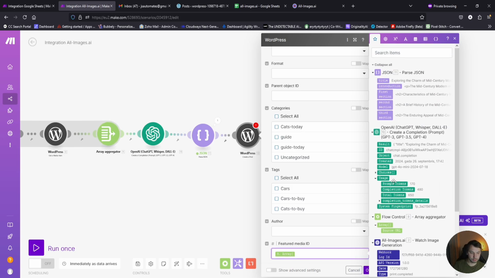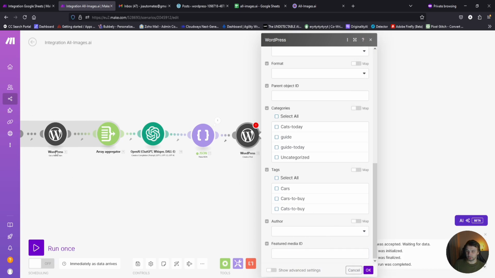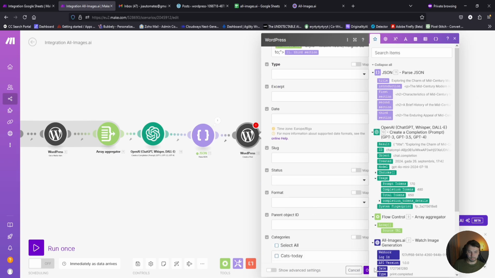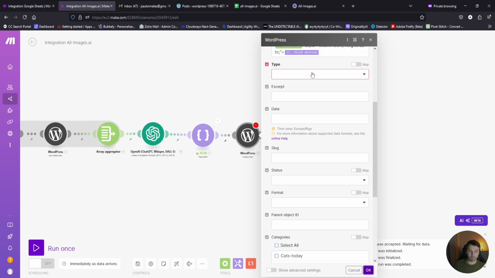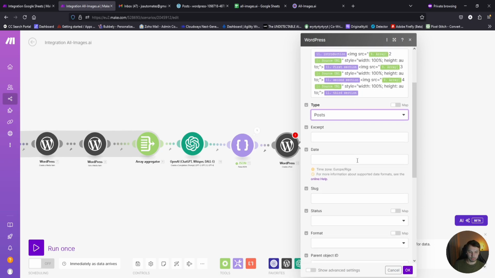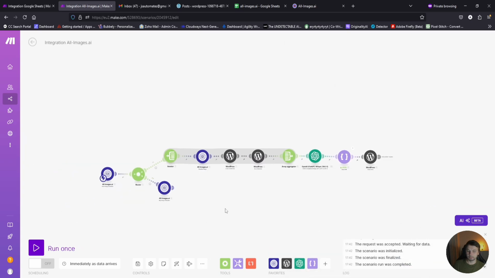Okay, and for the featured media, we don't have the actual data in here, so we don't see those modules, but we're going to leave that empty for now. But once we do the test, we're going to use it from this create media item. So okay, so this is ready now, and we can test this out, I think.